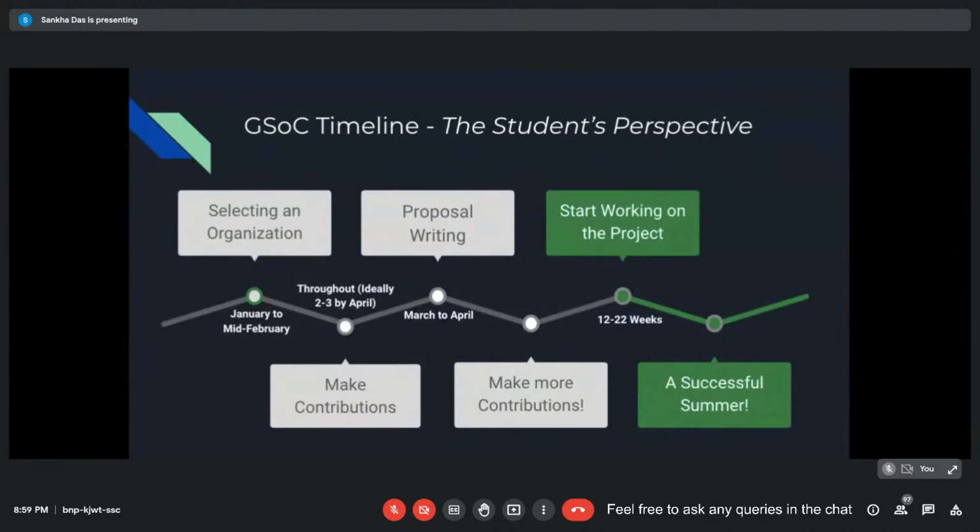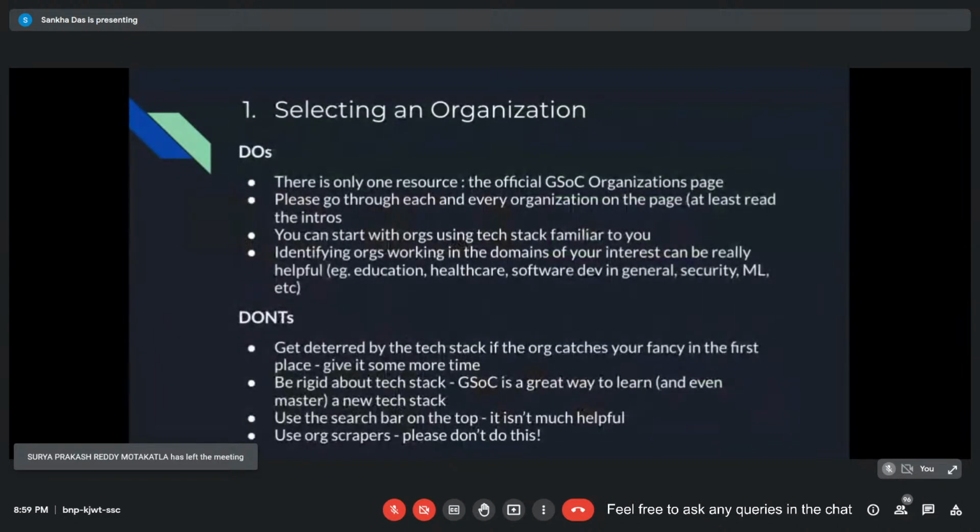So those are the 6 milestones from a student's perspective, from a candidate's perspective. Let's now focus on each and every milestone in much more detail, right? The first and foremost is selecting the organization, and this, I should say, is the most important and perhaps the most difficult of the milestones. There are a few do's and don'ts.